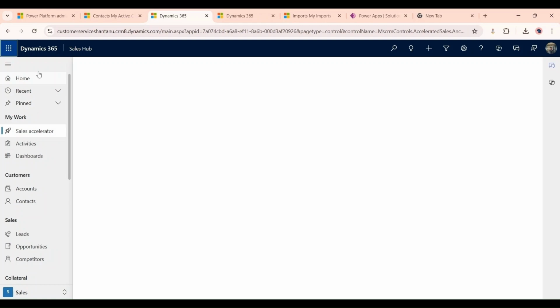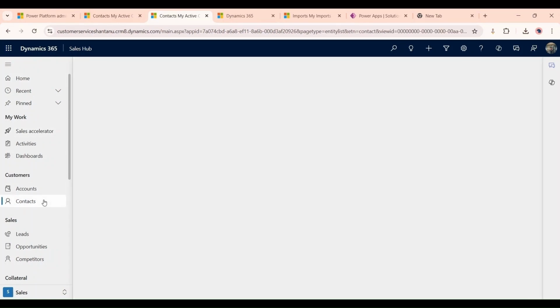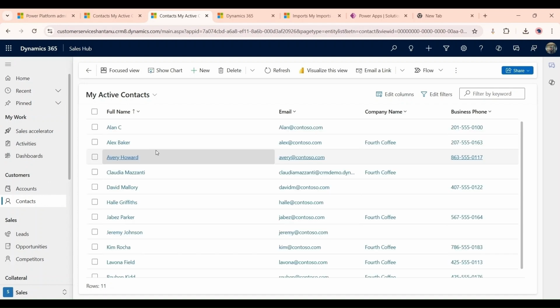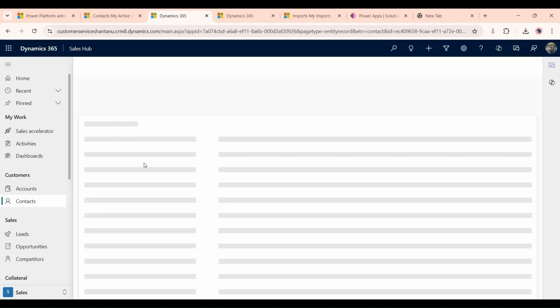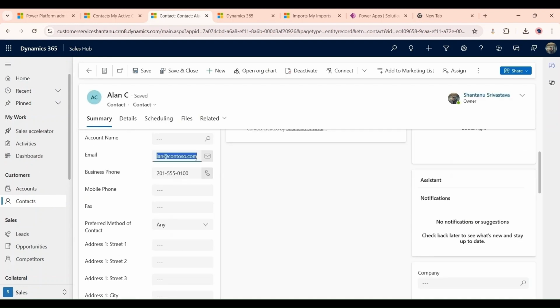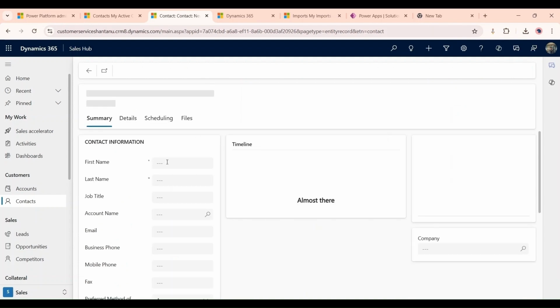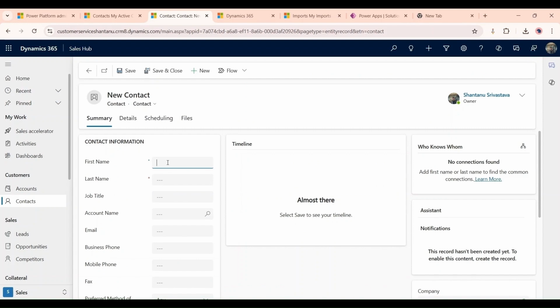So today's topic, we are going to write a pre-operation plugin. For that, this is our scenario. Just like in a contact entity, we have some records, and we have a record named Alan, and Alan has an email. And if somebody is going to create a new record with some different name, say Jack, and gives the same email and tries to save it.